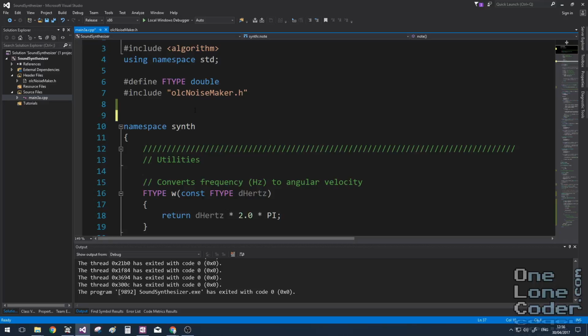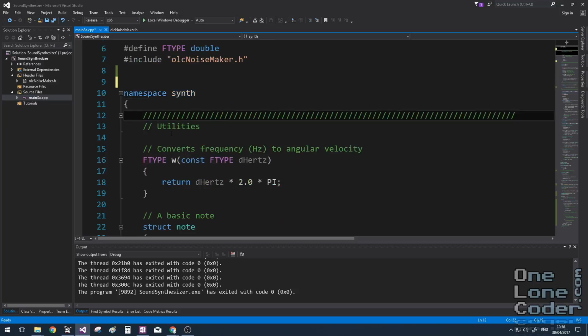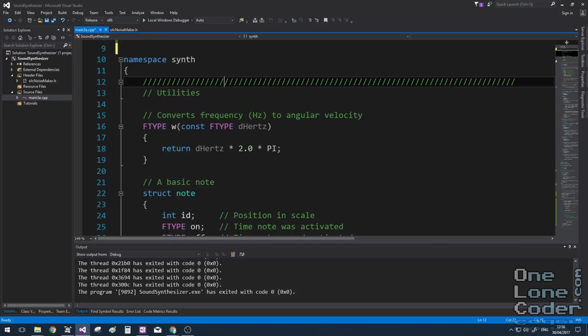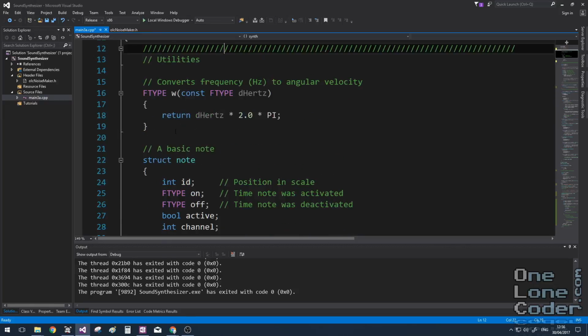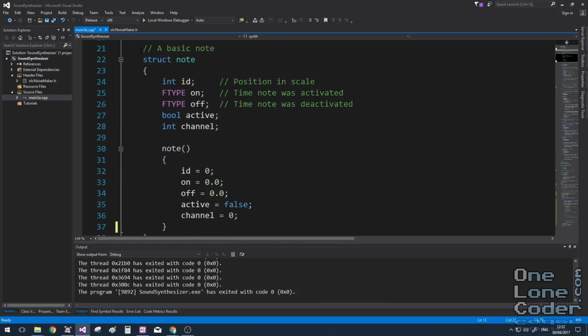Right, I've tidied up the code a little bit, and the first thing I've done is change the basic type from double to F type. It's still double for the most part, but it also allows us to use integers on other kinds of hardware. And I've created a namespace called synth. And what you'll see in this namespace is pretty much exactly what we've got already in our program. We've got our W function for doing angular velocity. This is a basic note structure. Instead of storing the frequency, I'm storing the ID of the key on the keyboard, and I keep track of the times when it was switched on and off. I also store something called the channel, and this is effectively the voice.